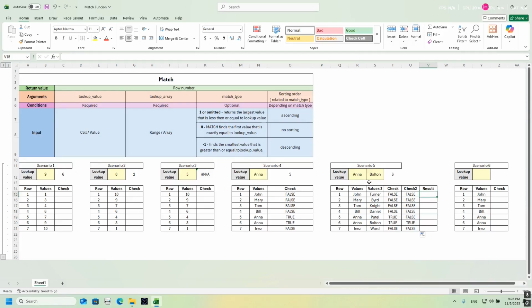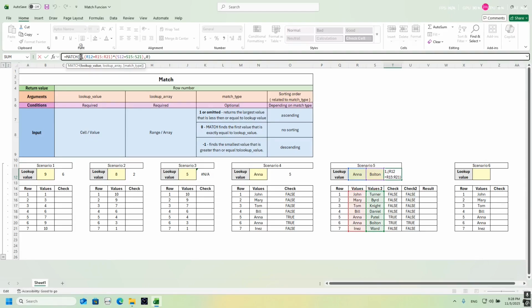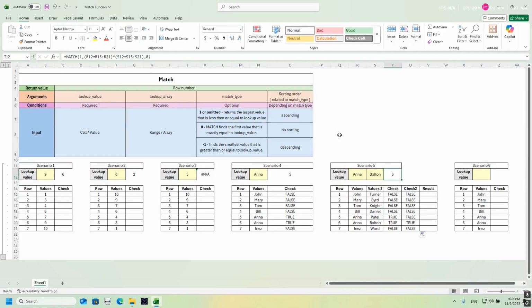And what happens in the background and the reason for multiplying and the reason for having one here is that false as 0 gets multiplied by the other false as 0, resulting in 0. And if I drag it through, you see that only in one of those lines Excel returns 1.